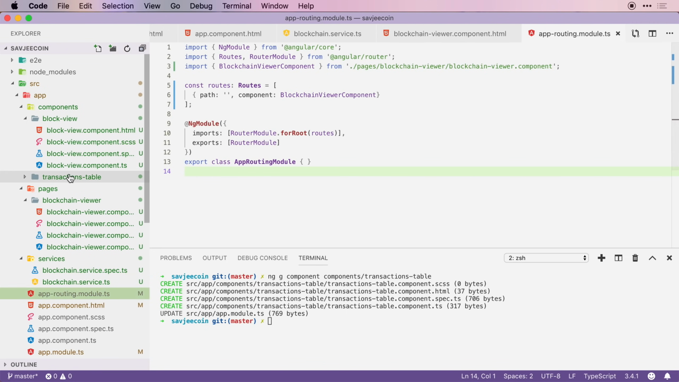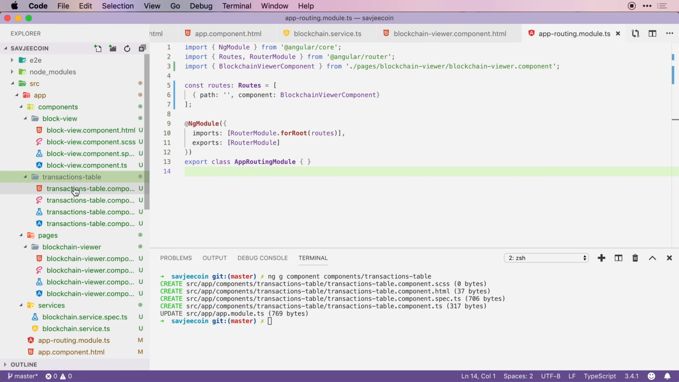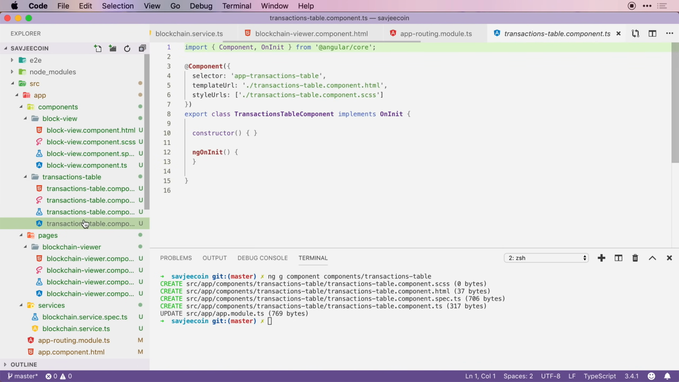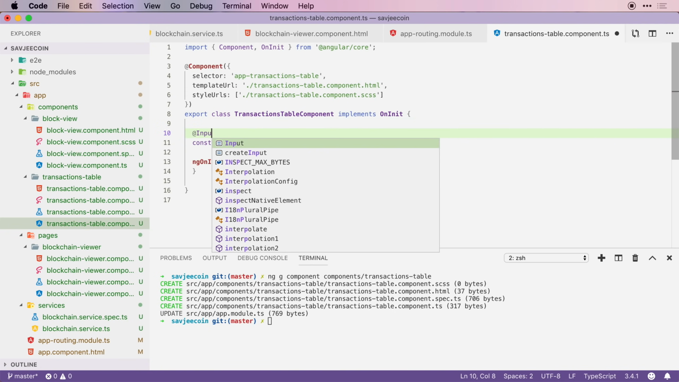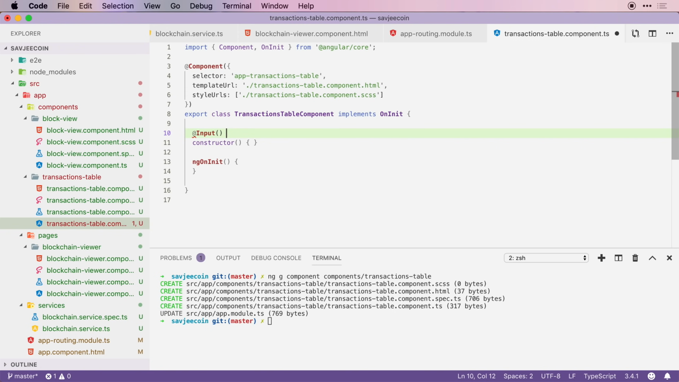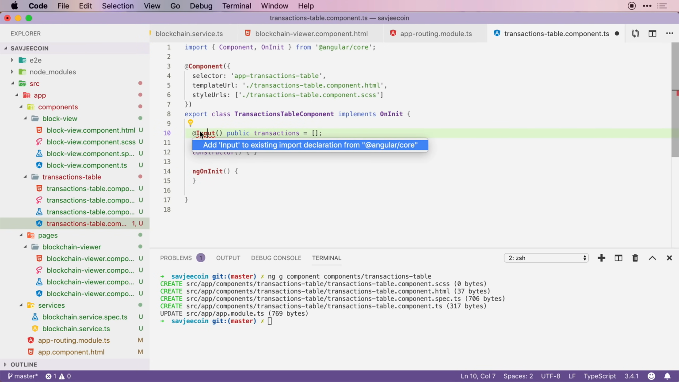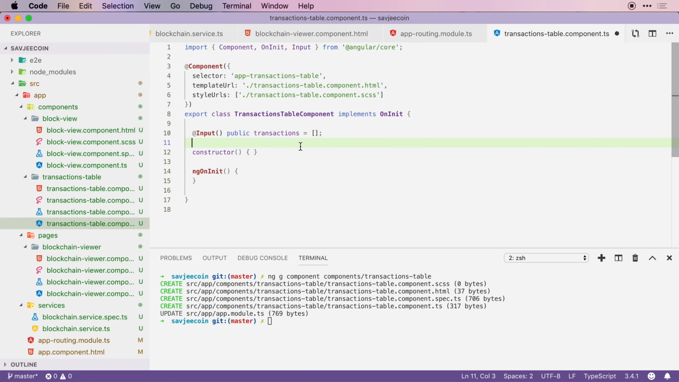And this will create a new folder for our component with the HTML files and the TypeScript files, just like we had before. I'm going to open up the TypeScript file, and this component will need a list of transactions to visualize. So we're going to define an attribute right here. We're going to say @Input because it will receive this from another component. And then we're going to call it public transactions, and we're going to initialize it as an empty array. We're going to import the Input decorator, and that's it.